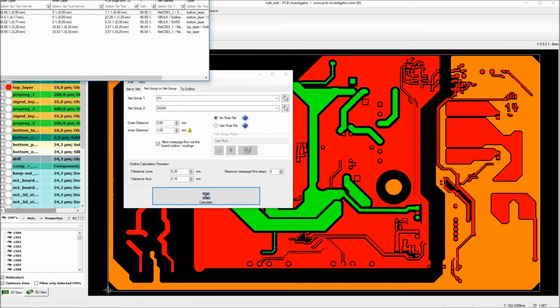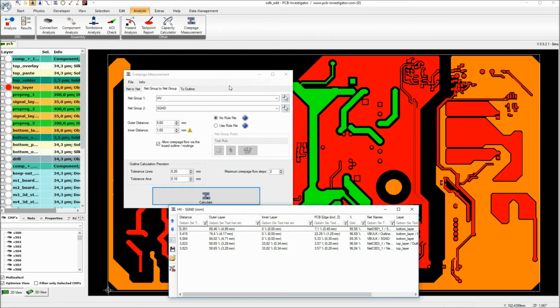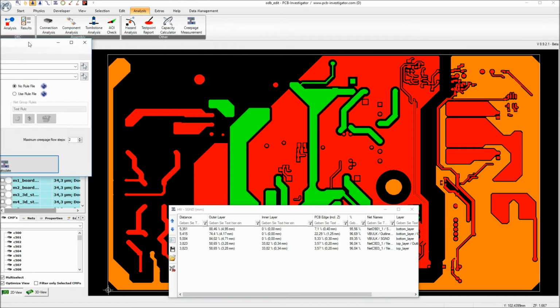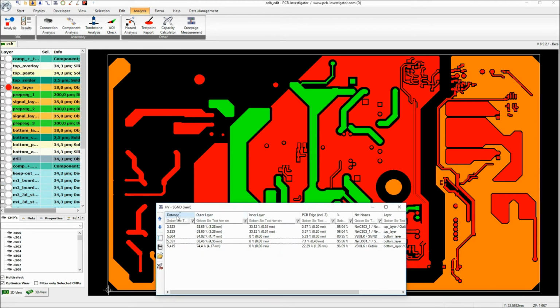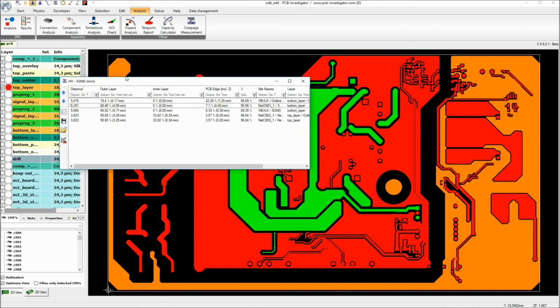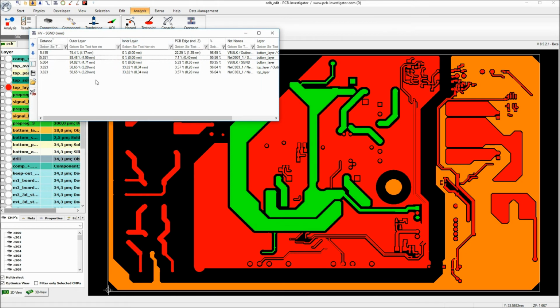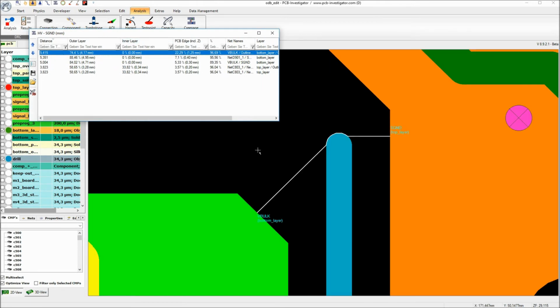So after a few seconds I get a result list here. I will move this dialog away as we don't need it currently. And so here we have our result. So let's start with the first entry.